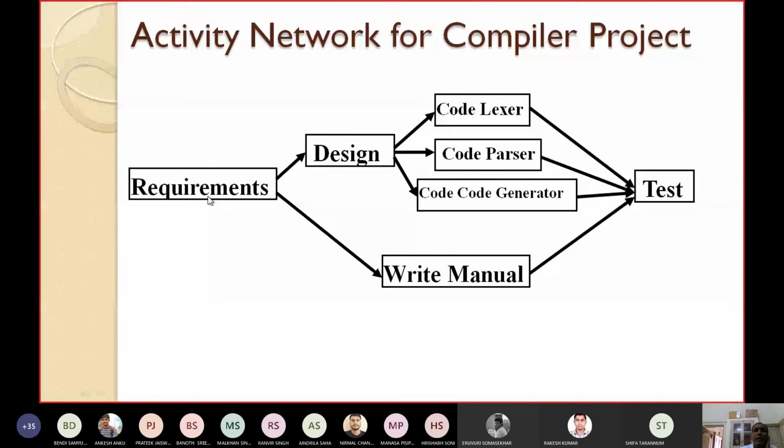You estimate how much duration will be taken by requirements, how much duration you will give to design, how much duration you will give to writing the manual, how much duration you will give to coding, how much duration you give to testing, like that. You write down the durations inside the boxes. That will be the complete activity on node network for the compiler project.